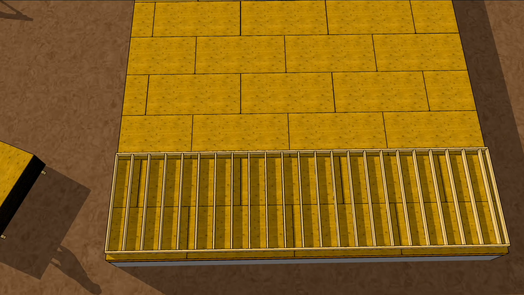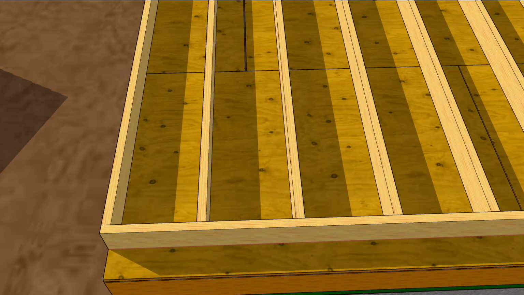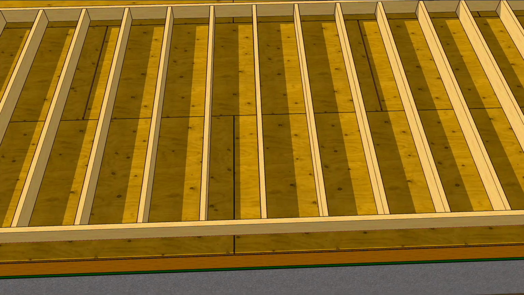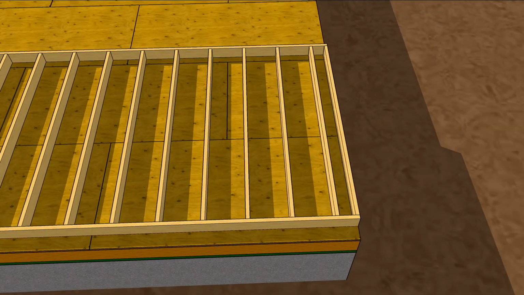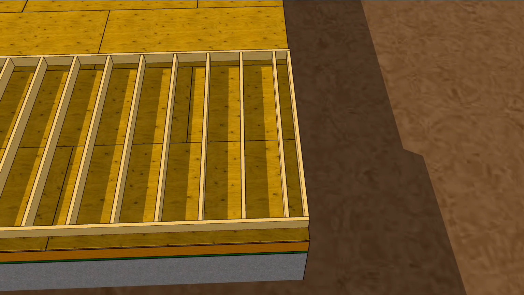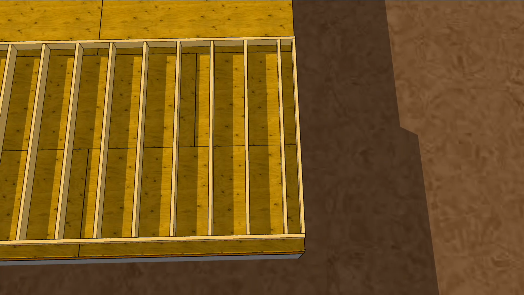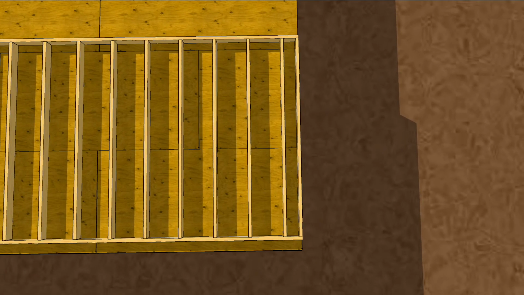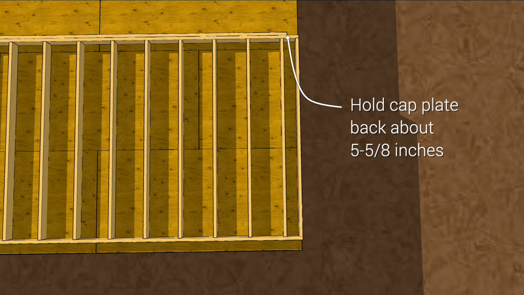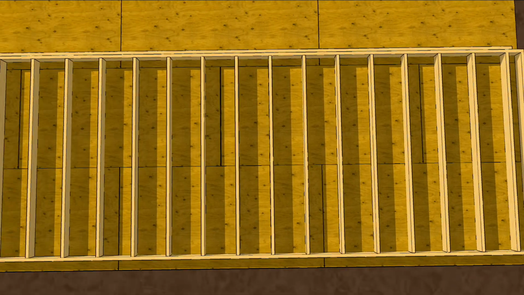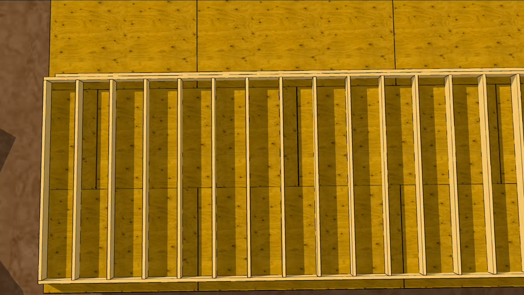Basic wall layout and assembly were covered in another animation, so we're going to move on to sheathing and standing the walls. Notice that this first wall runs the entire width of the foundation. The cap plate will be held back a wee bit more than the wall plate width, so about 5 5/8 inches for a 2x6 wall. It's held back at each end so that the plates can interlock.